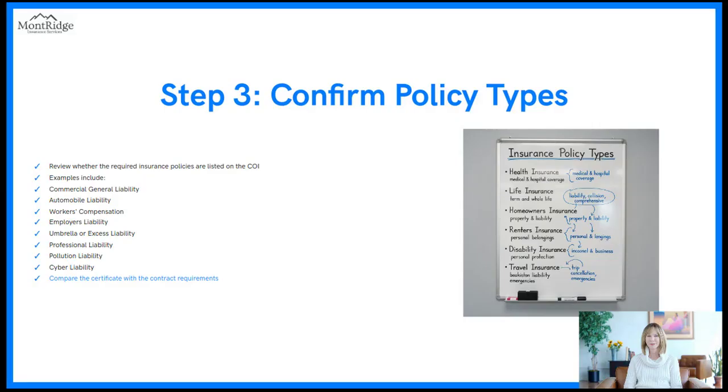Step 3. Confirm policy types. Review whether the required insurance policies are listed on the COI. Examples include commercial general liability, automobile liability, workers' compensation, employer's liability, umbrella or excess liability, professional liability, pollution liability, cyber liability. Compare the certificate with the contract requirements.